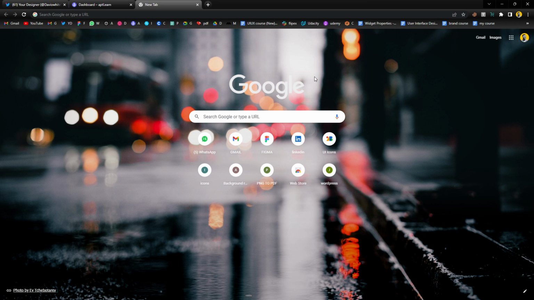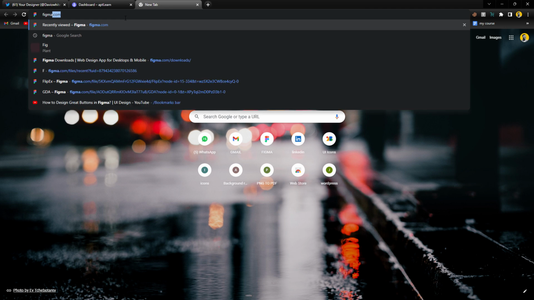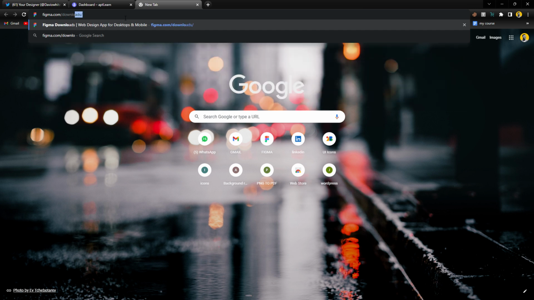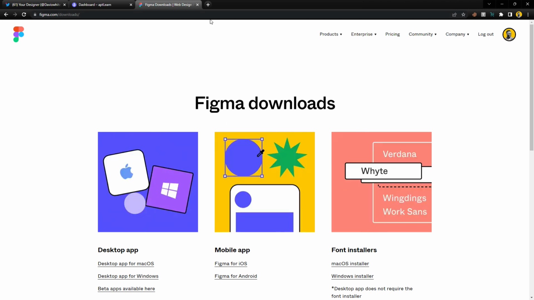This is how you can download Figma on your MacBook or HP laptops. All you have to do is go up here and type figma.com/downloads. And this is what I'll do if I've downloaded Figma before. But if you haven't downloaded Figma before, once you hit enter, it will take you to the screen.